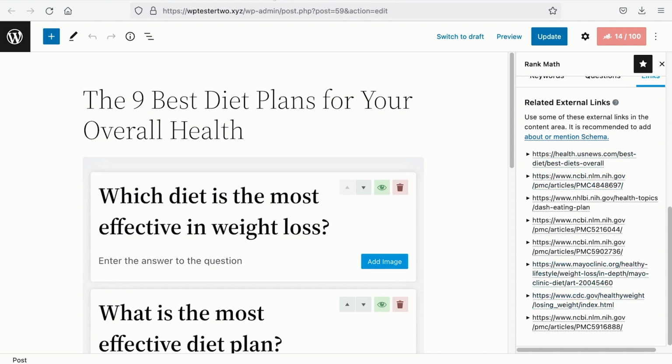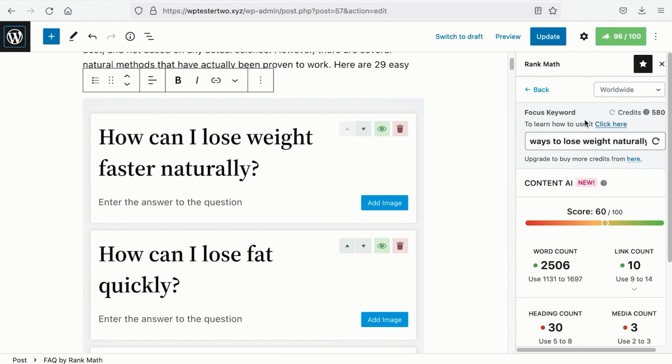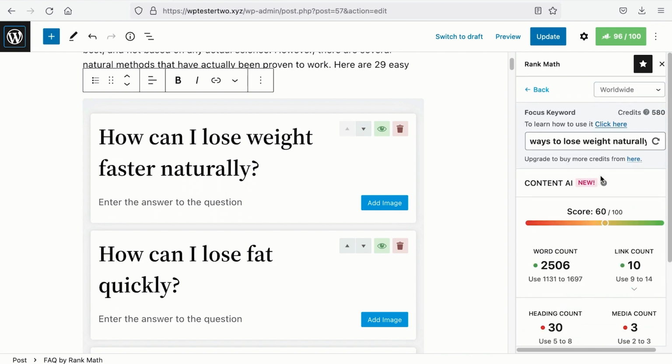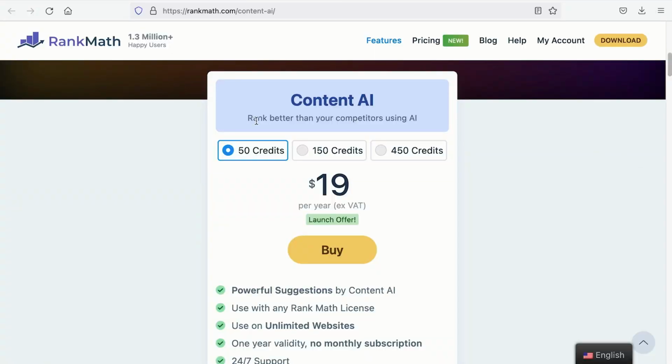The Content AI tool is meant for all RankMath users. It doesn't matter if you're using the free version or the pro version of RankMath, all these suggestions work the same. It runs through a credit system. You can buy credits through this link. 50 credits cost $19, and when you divide it out, it costs 38 cents per AI analysis. And when you buy more credits, it gets cheaper. This is 32 cents per analysis, and this is 22 cents per credit.